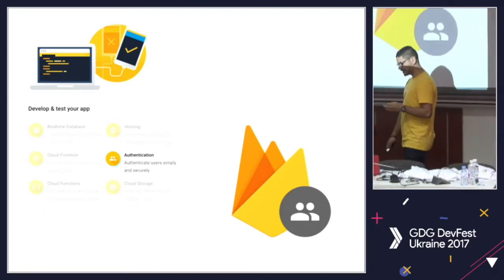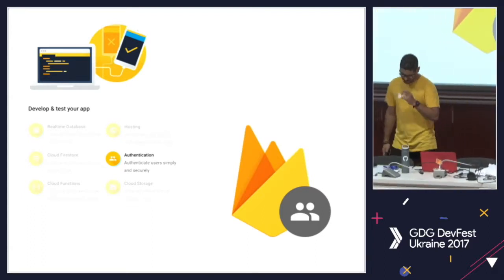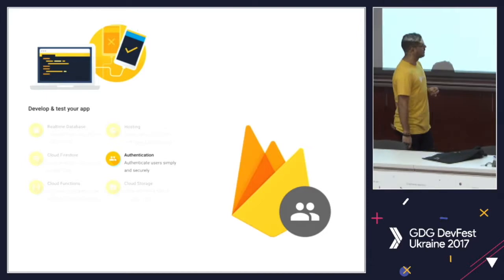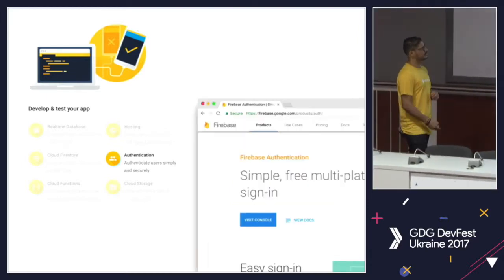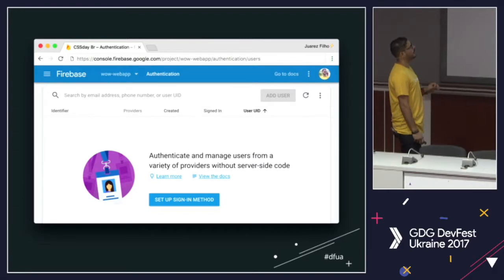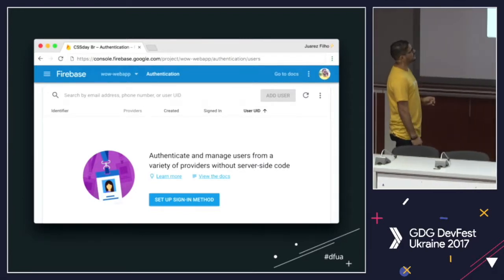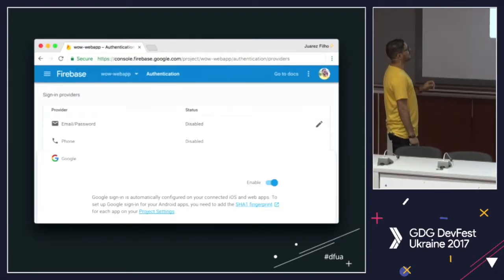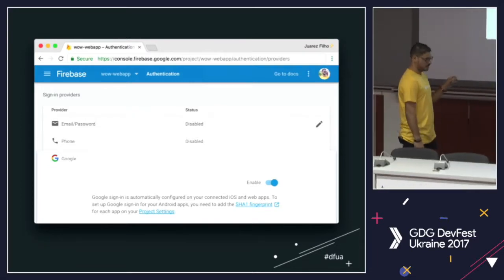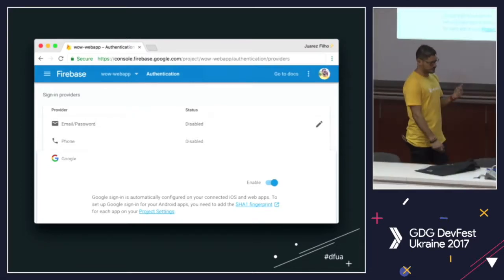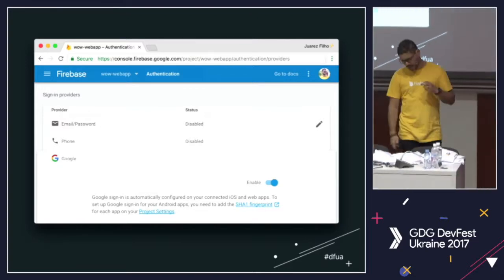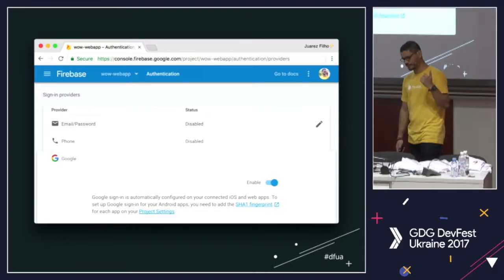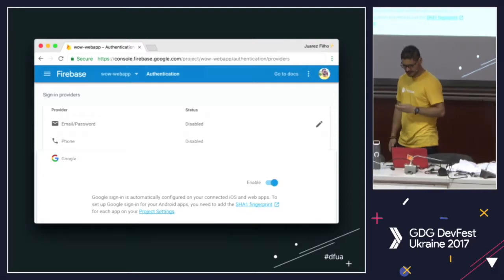So this is the part of authentication. Firebase can do a lot of things. So first, you need to go to the console and the specific part of the authentication and enable Google. We also have email and password, phone. We also have Twitter, Facebook, and GitHub.